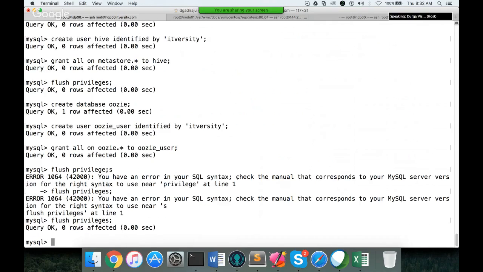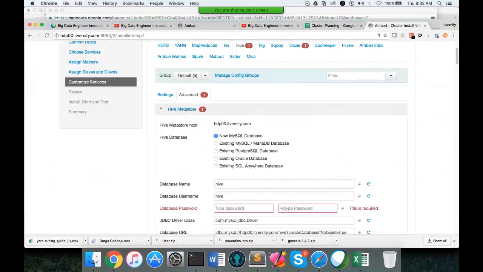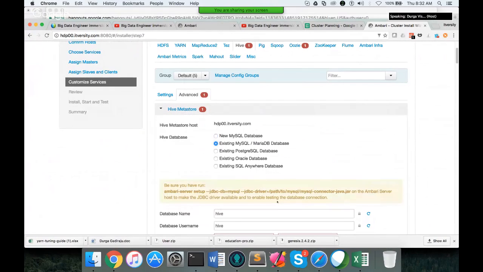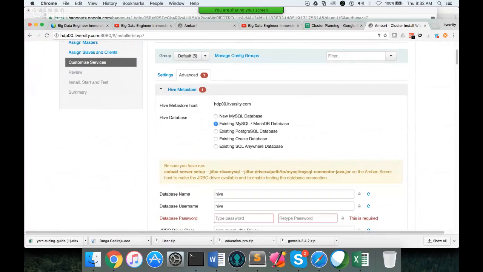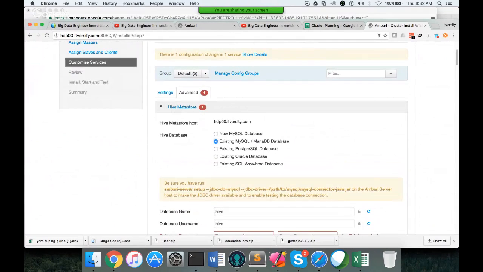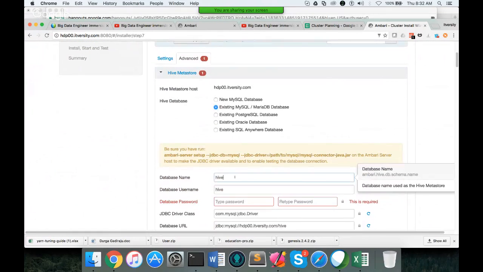Okay. Now we have set up both the databases for Hive and Oozie. So here I am planning to use an existing MySQL database, and it is asking to run this command called Ambari server setup. It is very important to do that. If you don't do that, it will not be able to connect to the database. We'll come back to that.